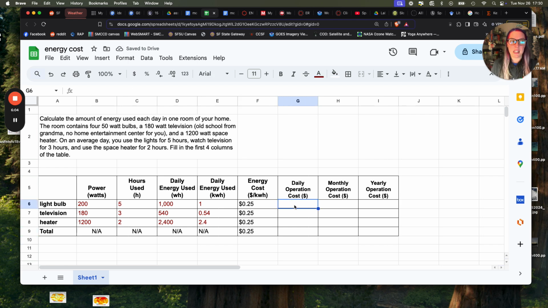So then to do the daily operation cost, kilowatt hour times dollar per kilowatt hour, kilowatt hours cancel out, and that leaves us with dollar amount. So equal sign, daily energy used times energy cost, return, and autofill.